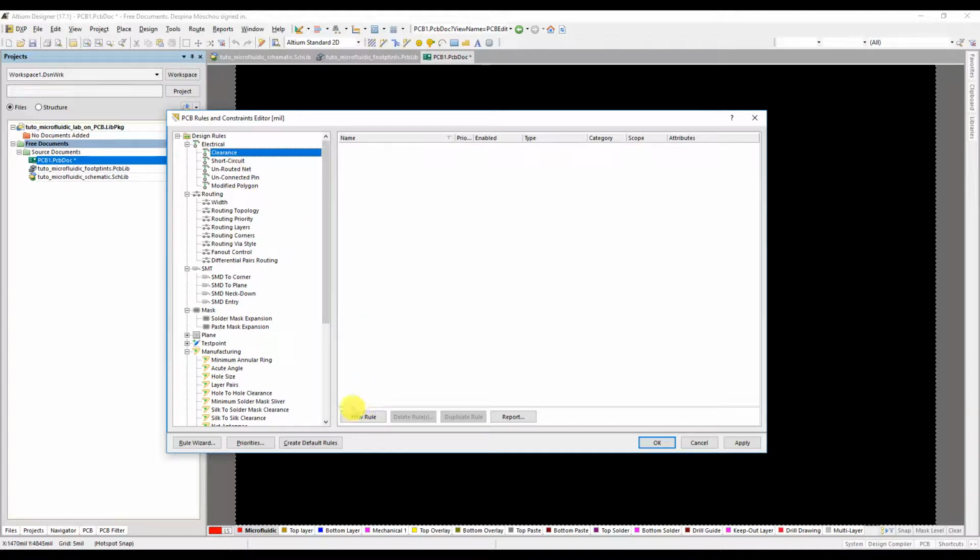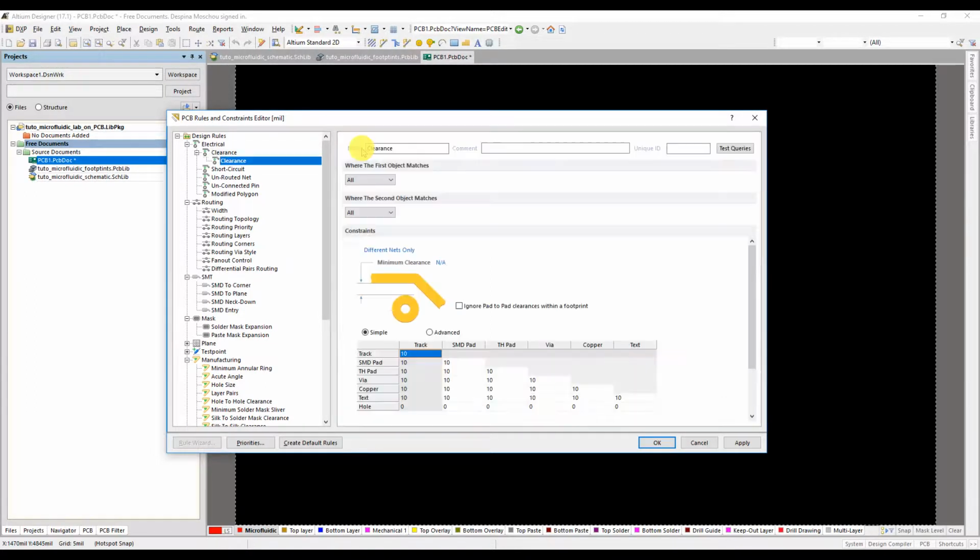To create a new rule, expand the rule of the category you want. Click on the appropriate rule and click on New Rule. Let's create some rules as examples. Change the name on the top of the window to holes to channels clearance.